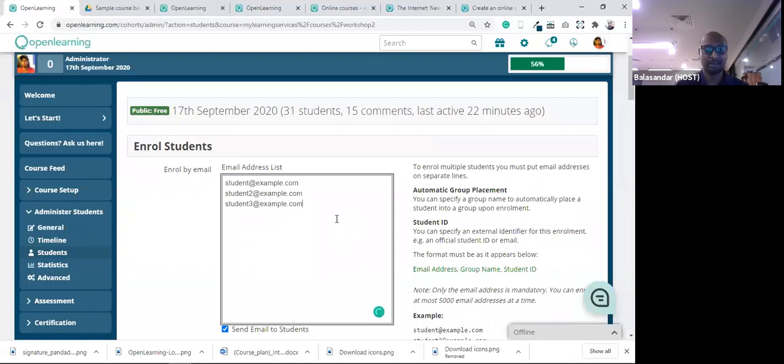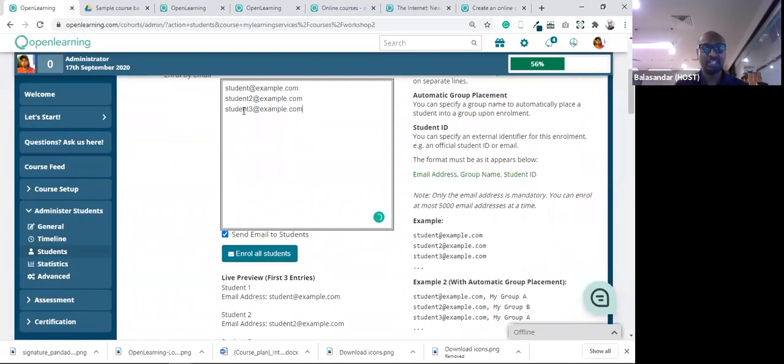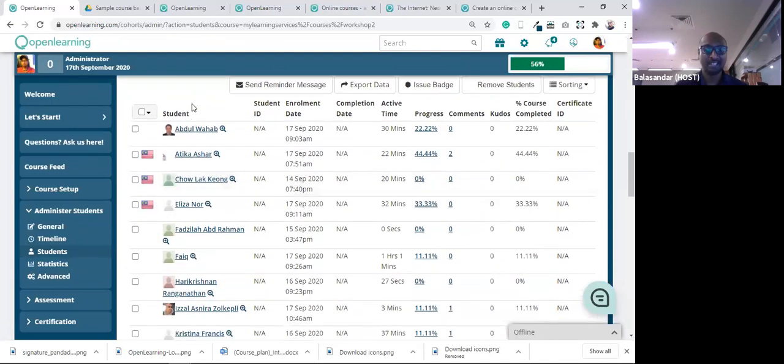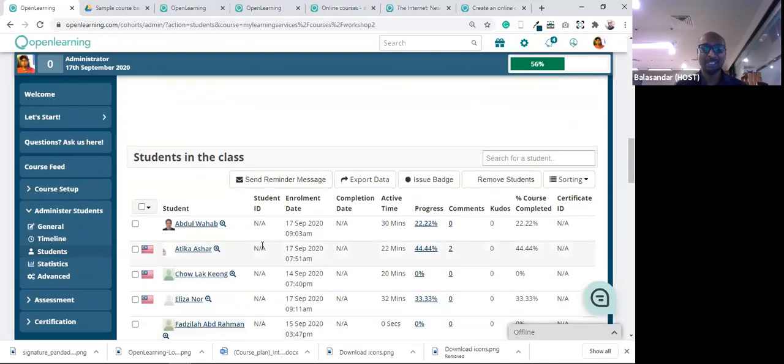You have to use the same example like this, and then once you type in all the email and click enroll student. This is how you enroll the students. All right, and after you enroll the student, if successful, you can see all the list here. Wow, this is our students that are currently in this workshop course.